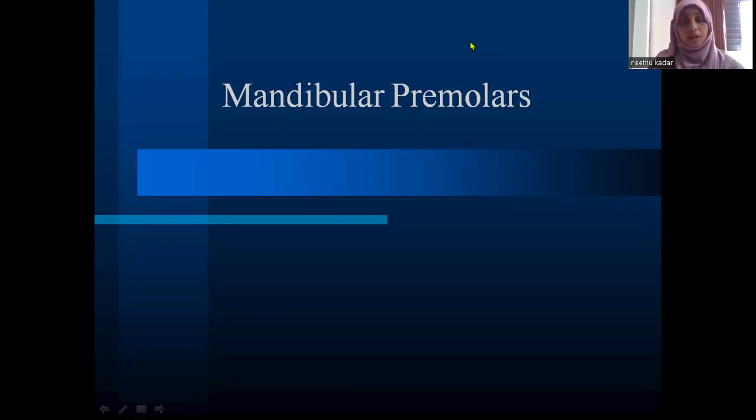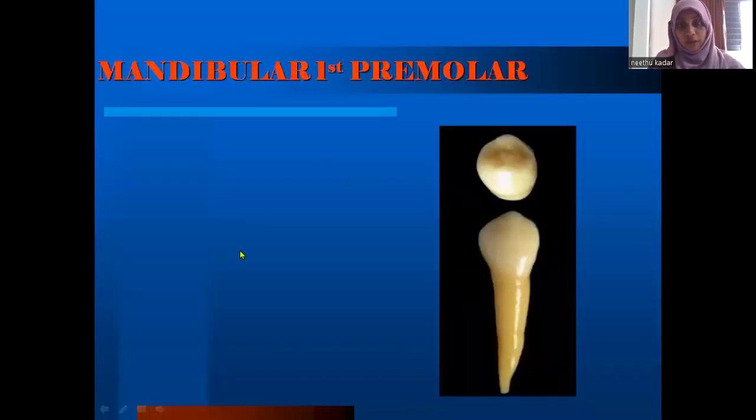It has a large buccal cusp which is functional, and a small lingual cusp which is non-functional. The form of mandibular premolars fails to conform to the term bicuspid, which means two functional cusps. Rather, its characteristic features are similar to those of the canine. Today, we are going to discuss the first one, the mandibular first premolar.